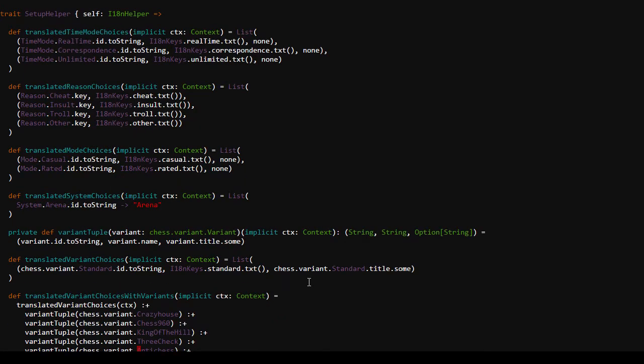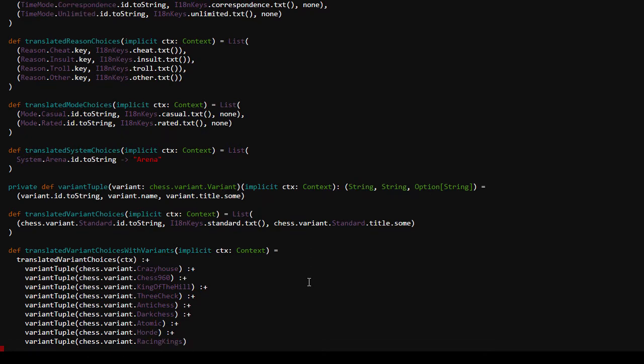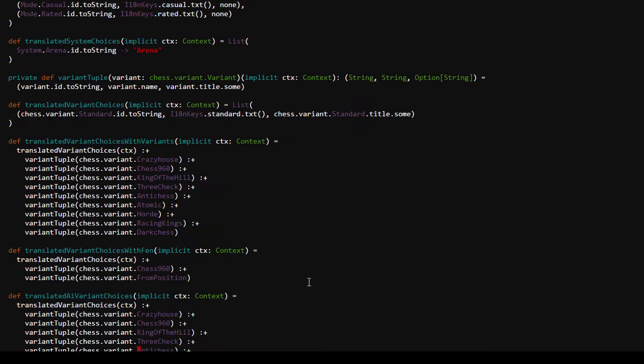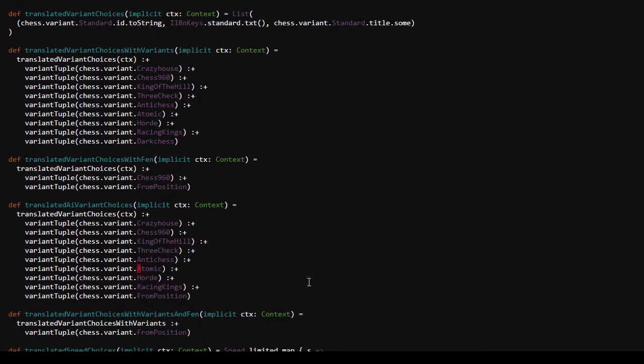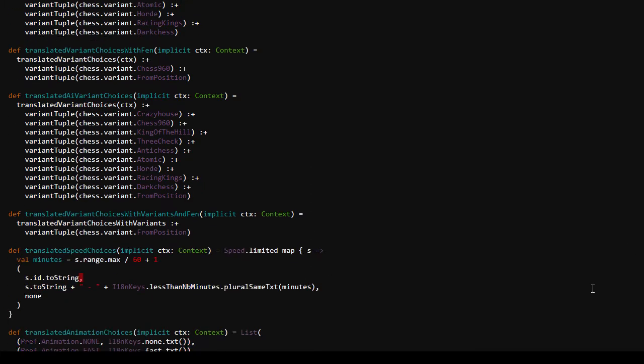Next file. Dark chess here. Okay. Oh, variant choices with variants. Fine, I guess that's appropriate. AI variant choices. You know, if I trick the game into thinking that Stockfish should actually be really strong at dark chess because it doesn't know, well, it'll get confused when it came time to capture the king. But that would not be a difficult rule for it to implement.